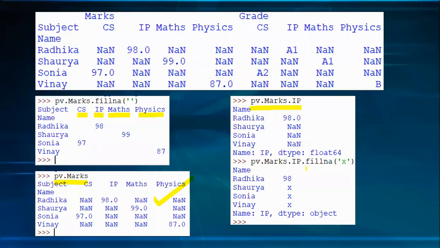Now see this one, this is a little bit different. If you write fillna and within single or double quotes X or anything, all the NaN values will be replaced by this. So see Radhika, IP, only 98, and these three are NaN values which are replaced by X. So we have only one topic today.